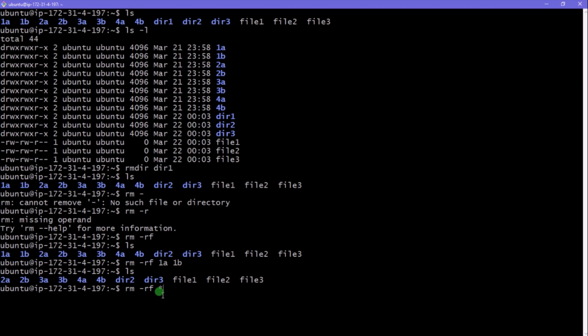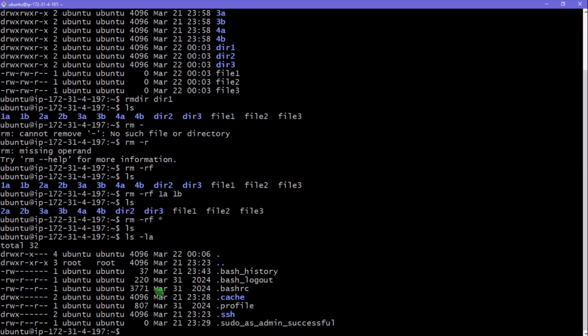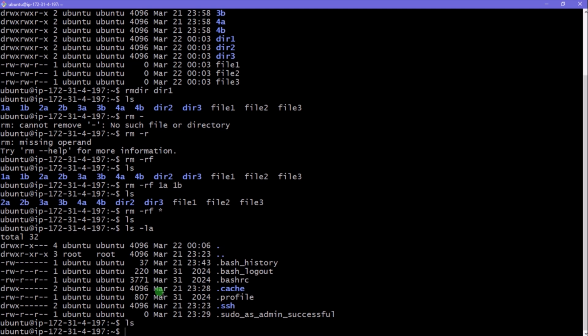When you use this command rm -rf star, star is nothing but all. If you use this star, it will delete all files. If you check with the ls command, see here it is. rm -rf star will delete all files and directories. See, if you want to use these commands, you need to check where you are, which path you are in, and also please be cautious while using this rm remove command. Okay.